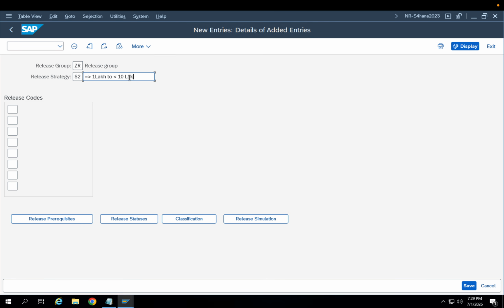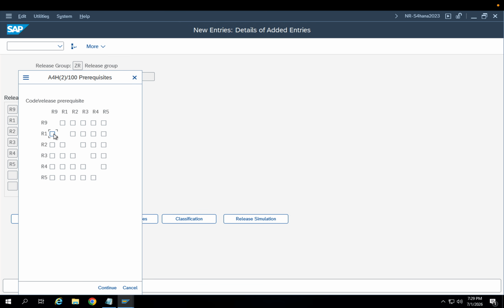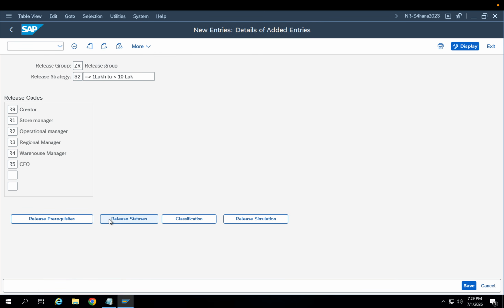How can we define the intervals here? Just the same thing. I'll go with first R2, then R3, then R4, then R5 and all, whatever is needed. Then here the same, R1, then R2, R3, R4, all these levels, and then it is okay. Continue and go to release simulation.